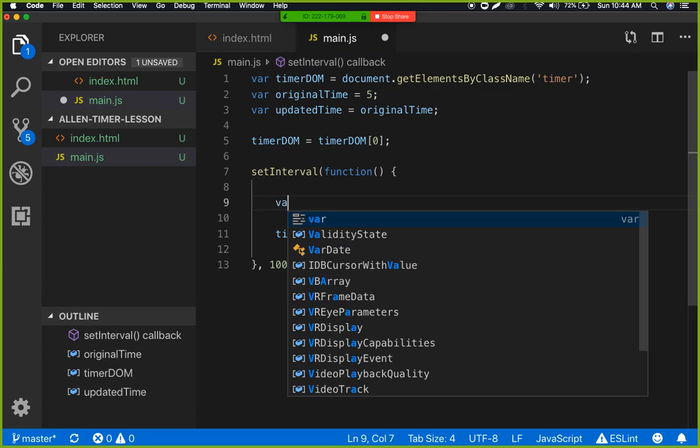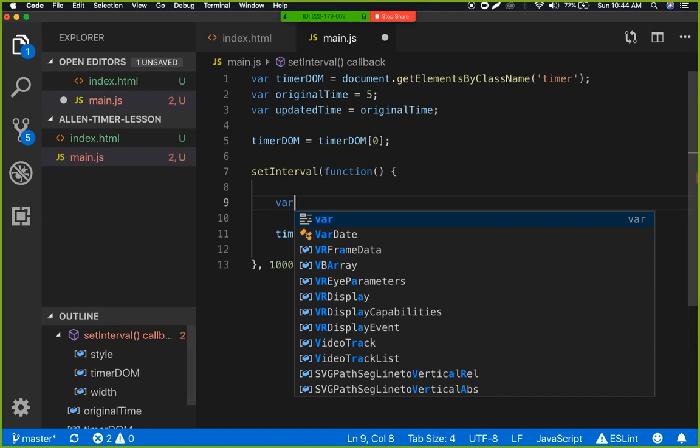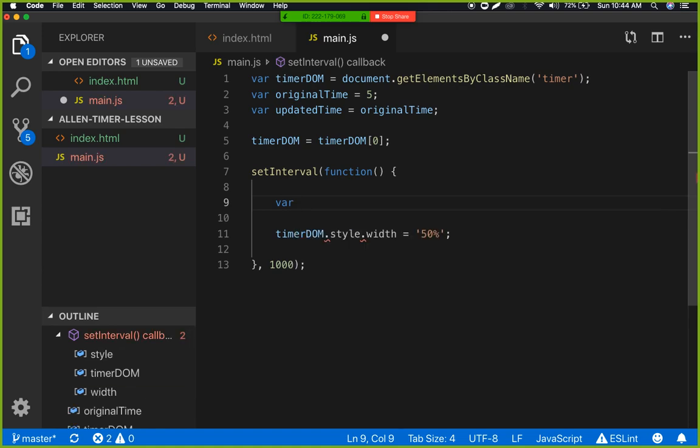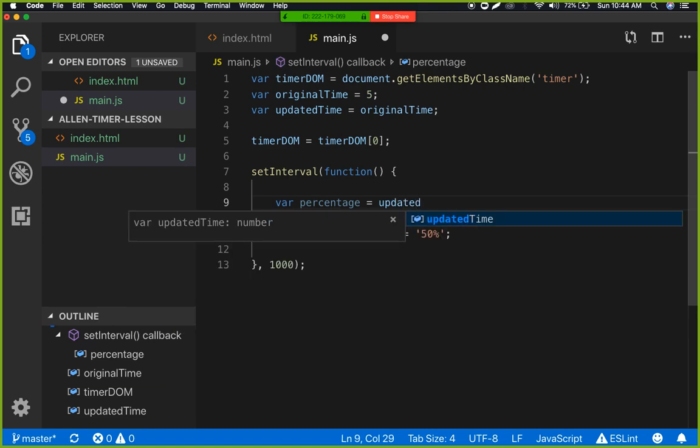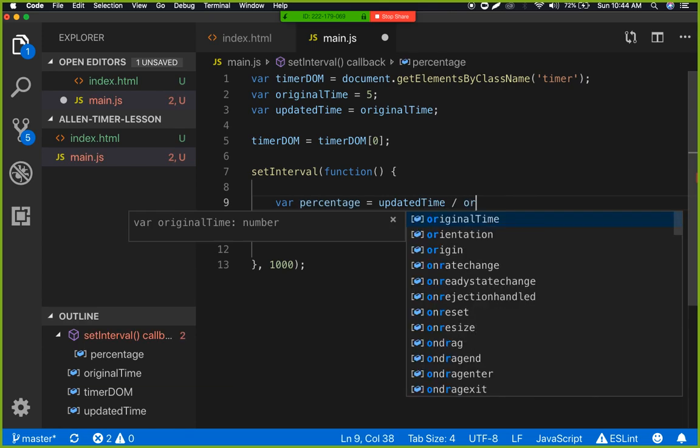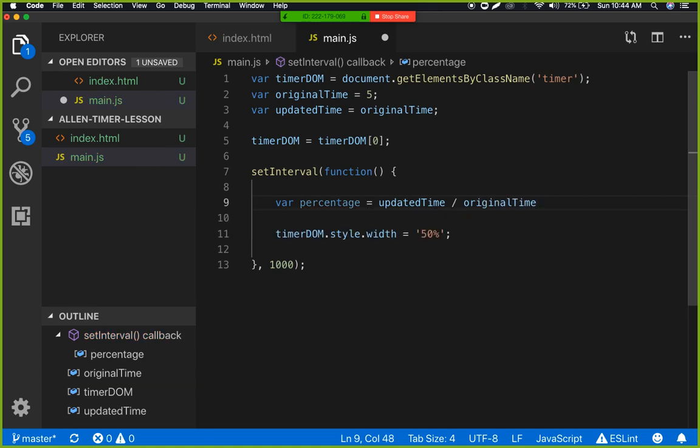We want to find the percentage. So let's say var percentage equals our updated time, because that's the changing variable, and it's the smaller number. It's going to be divided by the original time. So we're going to get a decimal based off of this. At first it's 5 divided by 5, which is 1. Then if you remember the formula we just looked at, we multiply by 100.